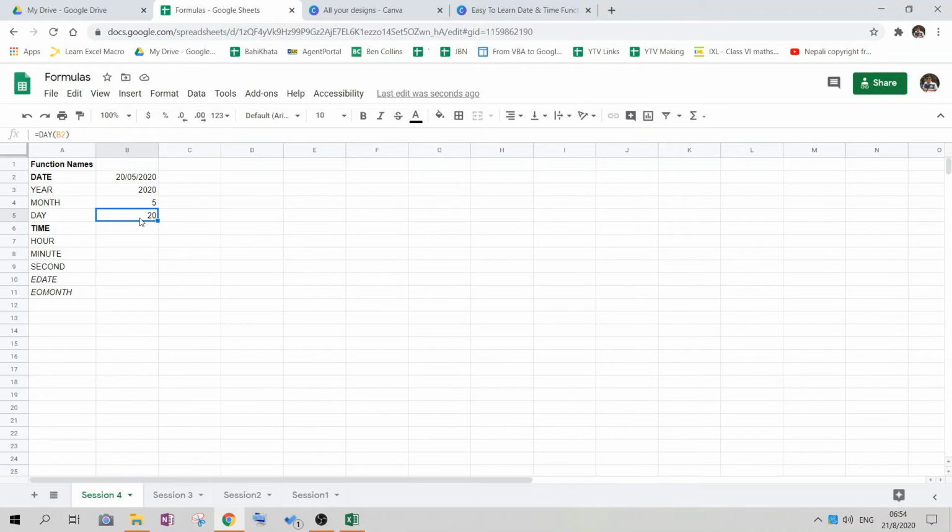So you friends, you saw, right? It's so easy to extract year, month, and day, or build a date out of year, month, and day. So it's both-way traffic. It's not just one-way traffic. You can build a date from year, month, and day, and you can extract year, month, and day from a valid date also. It's so simple, and the same way we can work with the TIME function also.